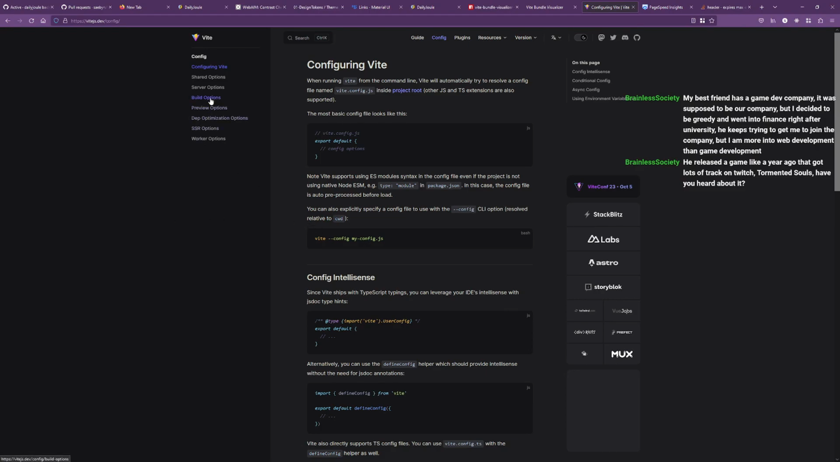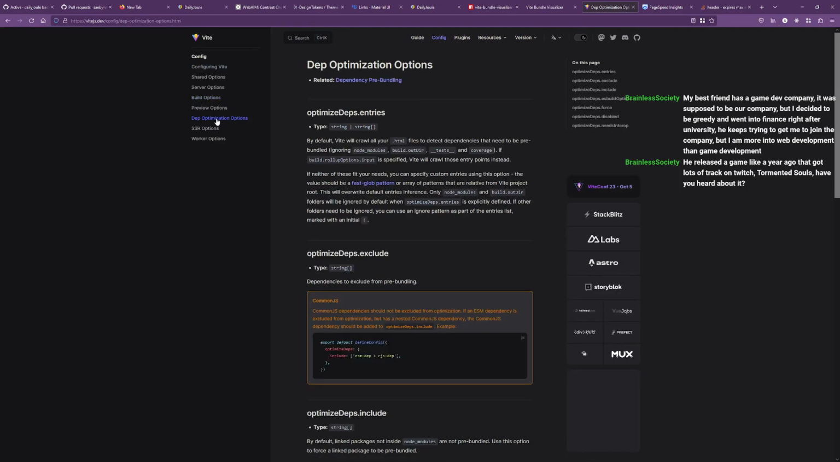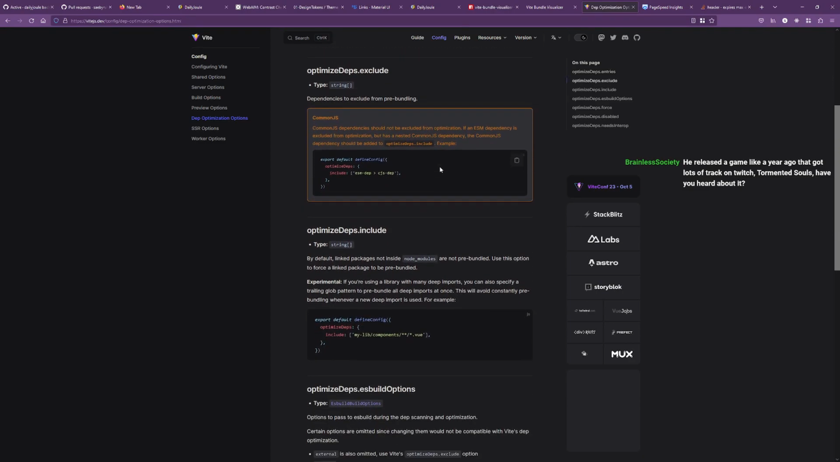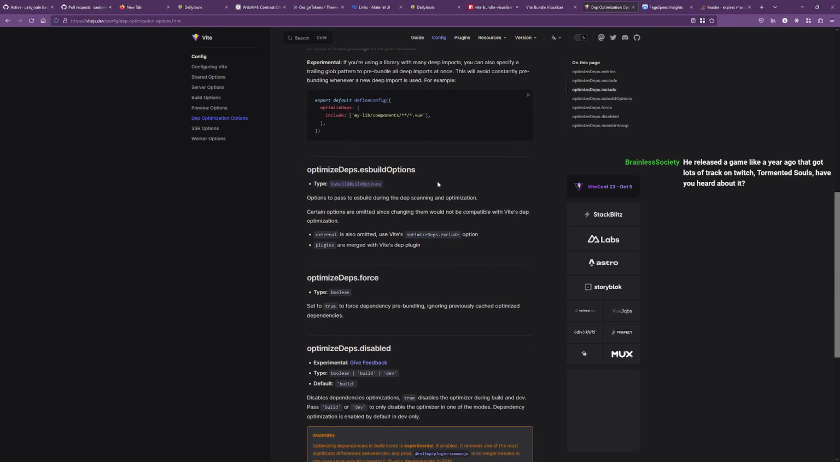How do we tune dependency optimization options? Vite will crawl all your HTML files, detect dependencies, exclude, include, esbuild options. So does Vite use esbuild? I guess so.